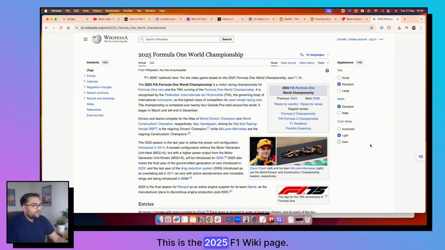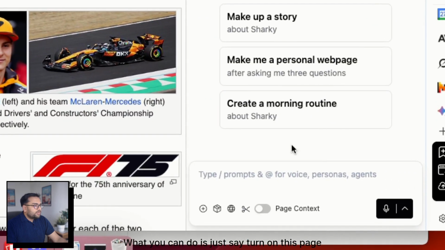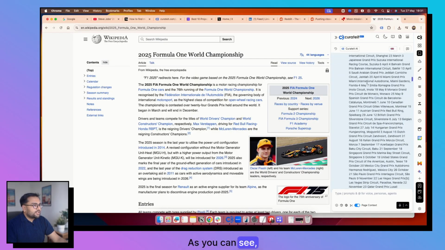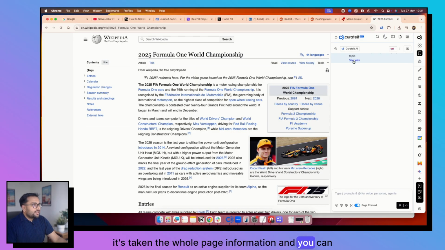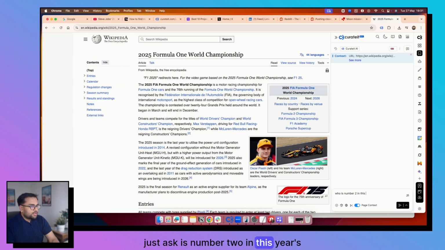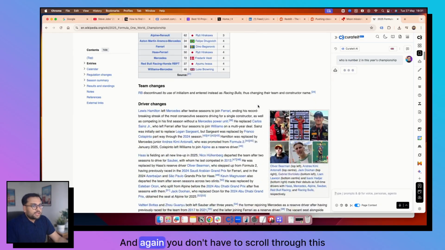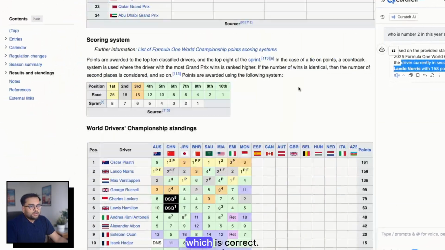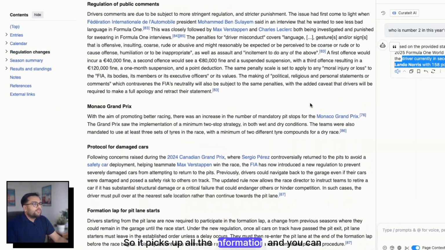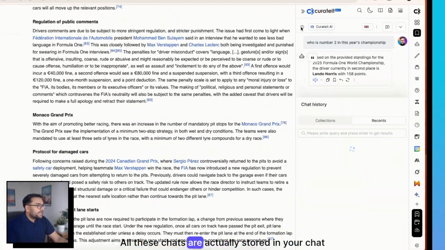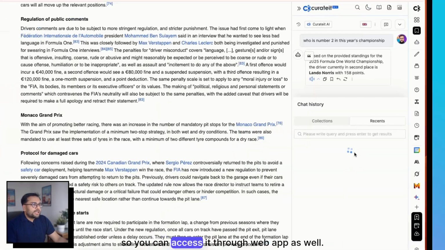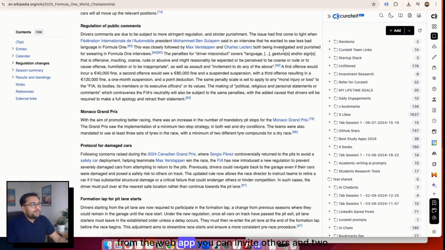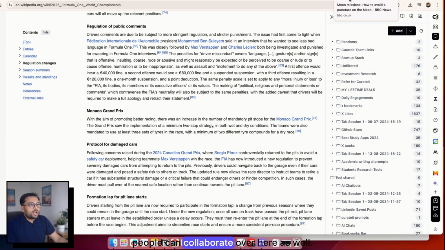This is the 2025 F1 wiki page. What you can do is just say turn on this page context. So it will take the whole page's information over here. As you can see, it's taken the whole page information, and you can just ask who is number 2 in this year's championship. And again, you don't have to scroll through this big pile of content. There you go. It says Lando Norris, which is correct. So it picks up all the information and you can query it. Again, all these chats are stored in your chat history, so you can access them through the web app as well. You can also choose to share it with others from the web app. You can invite others and two people can collaborate over here as well.